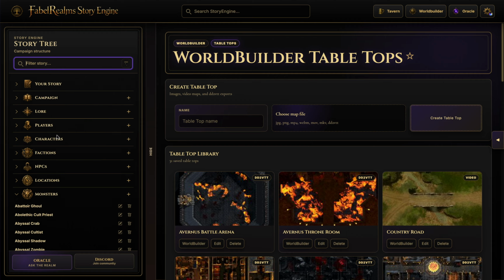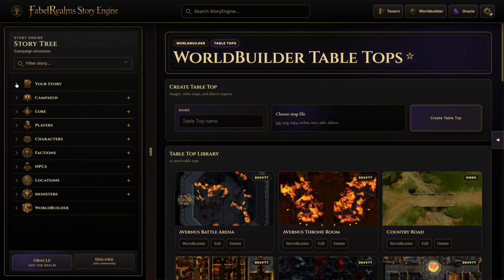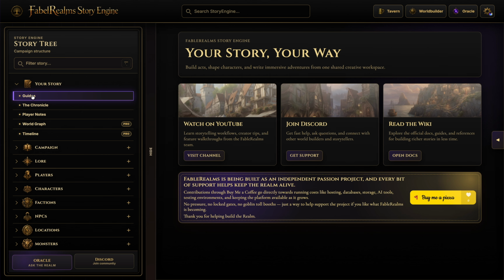Okay, going down this side, let's just minimize some of these, work our way through. So the first thing you get is your story. This is where you land when you log in. This will be translated to the guide section. So in here, it'll be quick links to guides. So this is going to be changed very shortly.